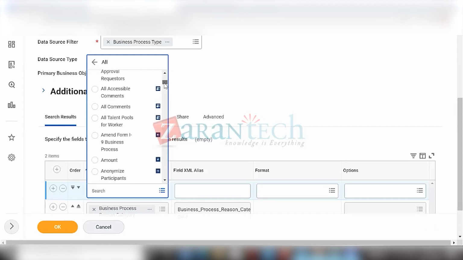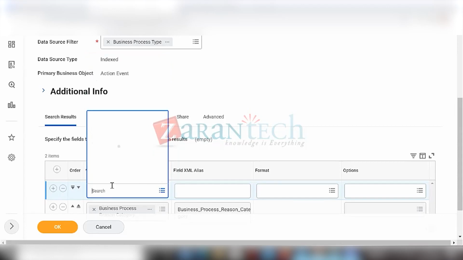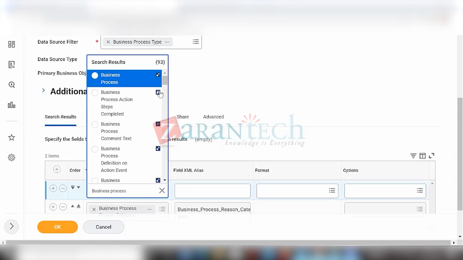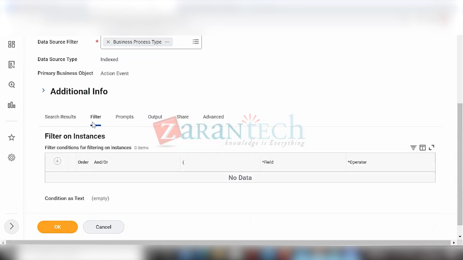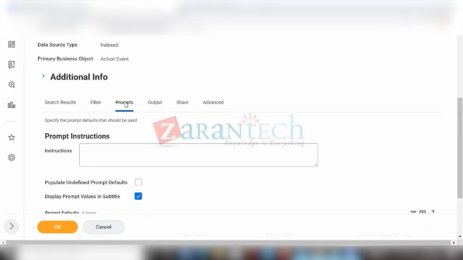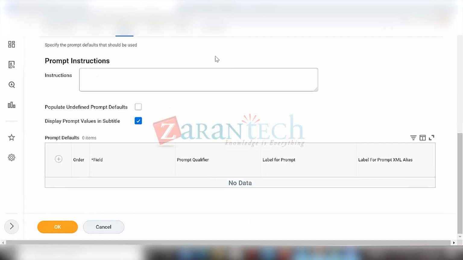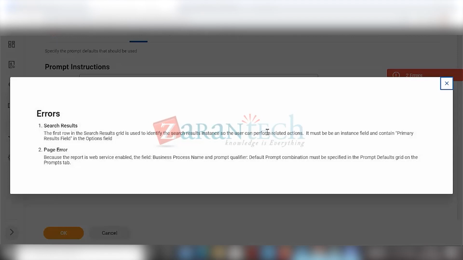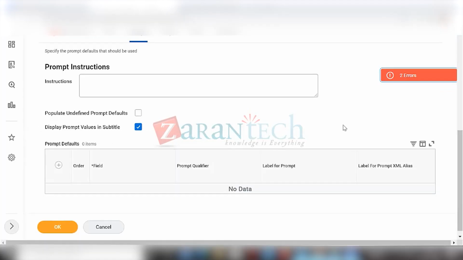I have created one report for search reports. Search with. Do you want to have any filters? Yes, you can have it. If you want to have any prompts, you can have it. And the output, as we discussed for other reports, is similar. Perform later primary business object in the options field. Since it is web service enabled, you should have these prompts.